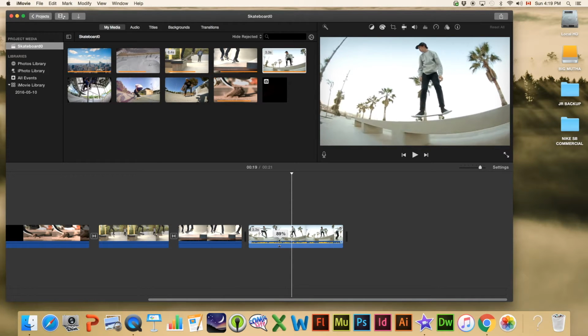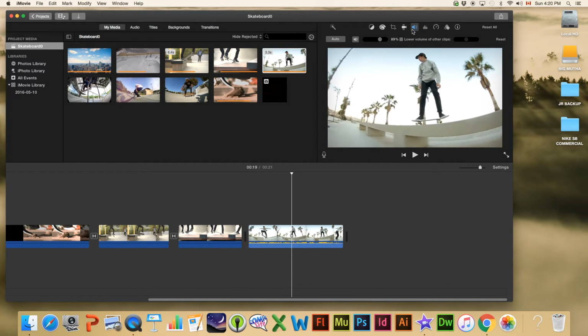All right, now I can also make an adjustment up here with this little volume editor, and you can go auto so that it adjusts the volume for all your clips so they sound like they were recorded at the same time, or you can just use the slider here to adjust the bar the same way.